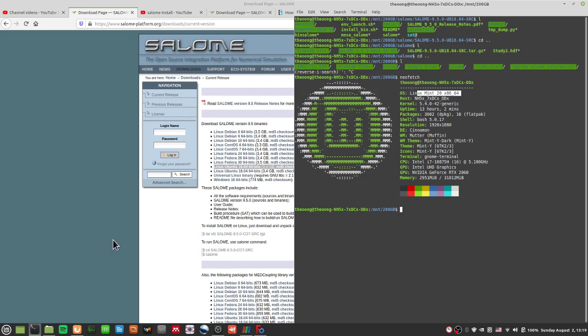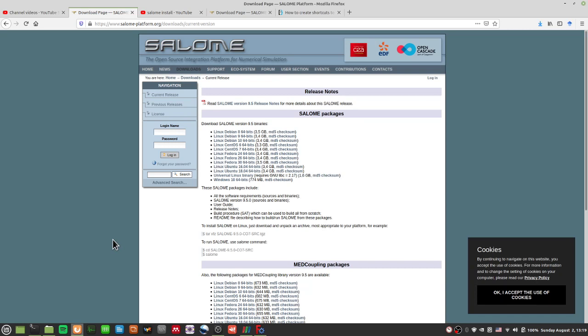Linux Mint 20 is based on Ubuntu 20. Now, Ubuntu 20 is not listed over here at this point in time. It may be in the future, I do not know. But the closest thing to Ubuntu 20 is Ubuntu 18.04. So this is the one I downloaded.